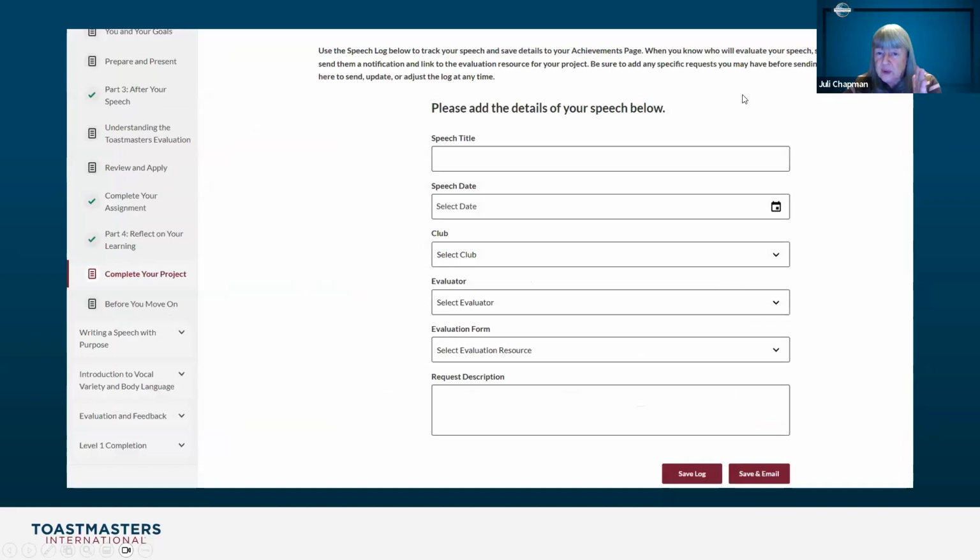It invites you to put your speech details in. Again, this is not obligatory. If you don't do it, doesn't mean you don't get your project ticked off, but I would advise you to do it. It's a really useful record of your speech title and date, your evaluator, and so on, and we'll see where that is in your Basecamp a bit later. So I'd urge you to do that. I know you say, but Easy Speak's got all my details, but it's good for Basecamp to have it as well.